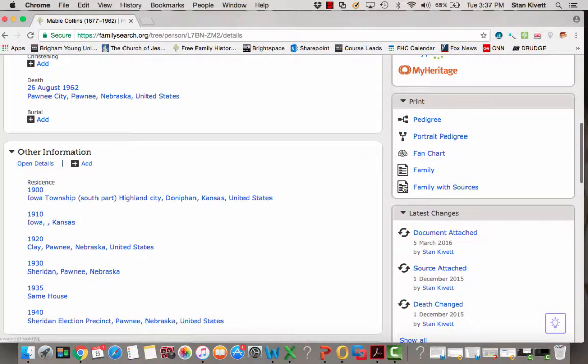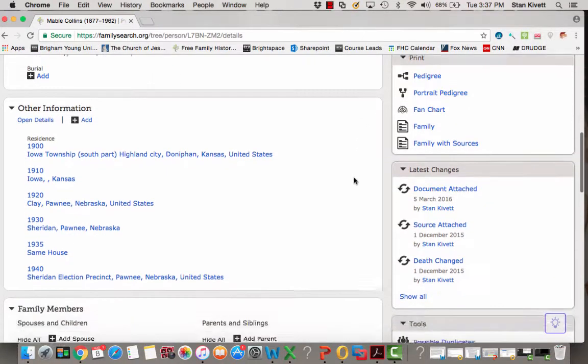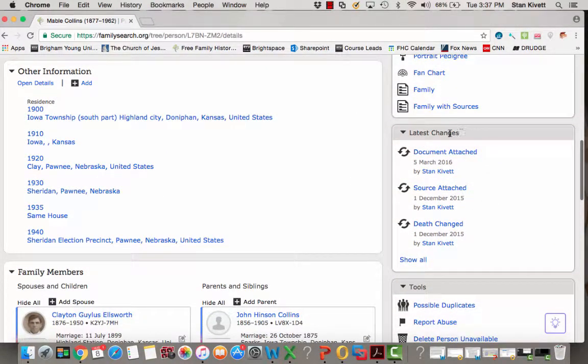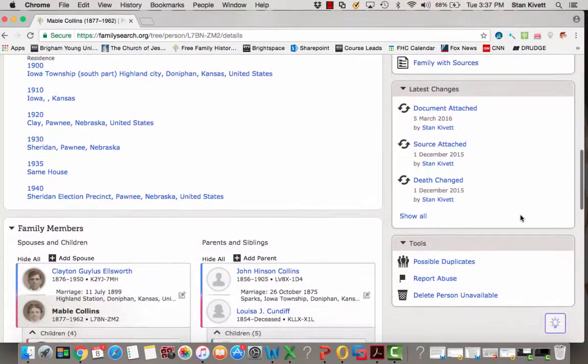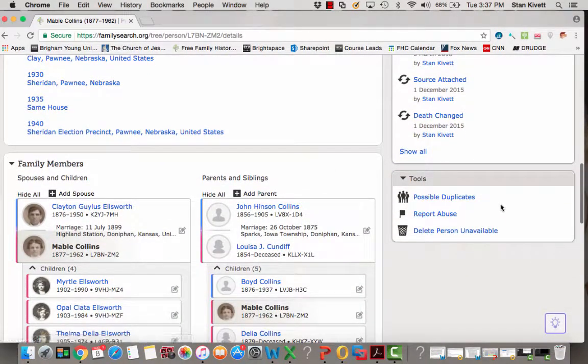I can print many different forms and charts, and then I can see the changes that have been made on the person page over the past many months. Perhaps the most important thing that you'll want to get good at checking before you ever request ordinances for an ancestor is this possible duplicates link. If you click there, the computer will let you know whether it sees any possible duplicates and allow you the opportunity to merge them.